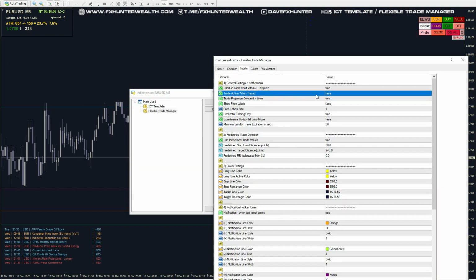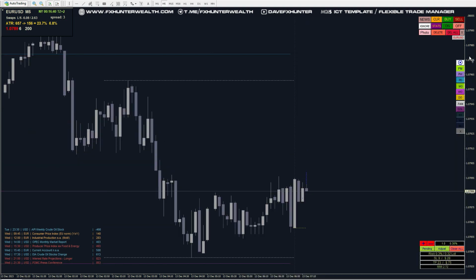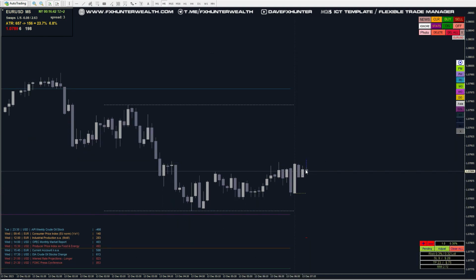Trade active when placed, right? So in the default it's on the false, and right now I'm going to change it to the true, right? So I have it on the true. Now let's say I want to enter a buy in here. When I'm placing the trade, you can see that in the level where I have my cursor, it placed the trade, right? Right now the trade is immediately activated, right?